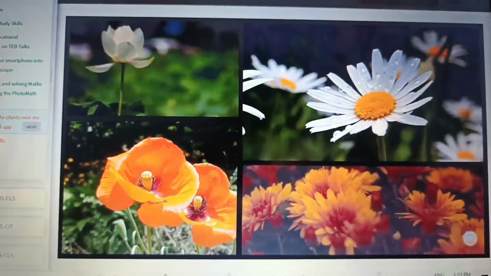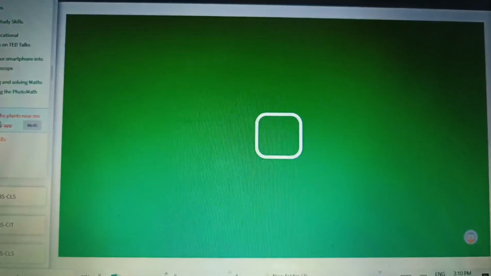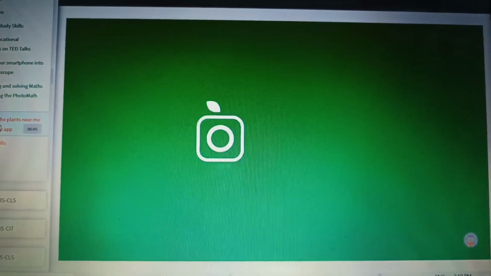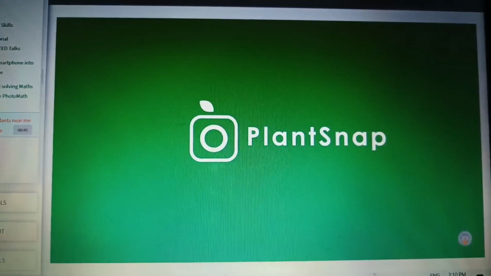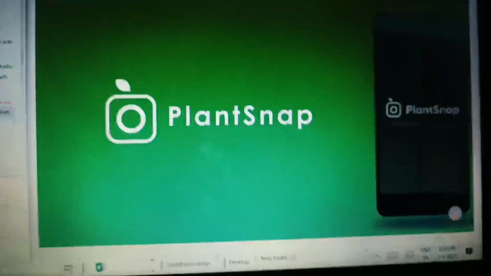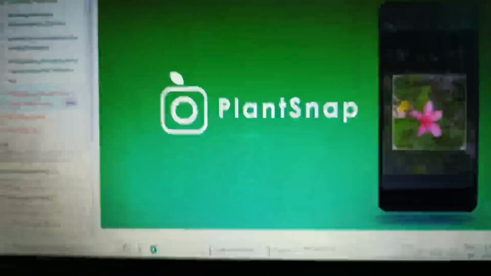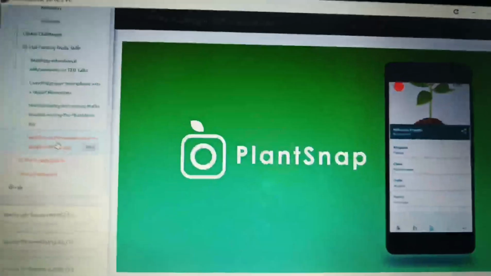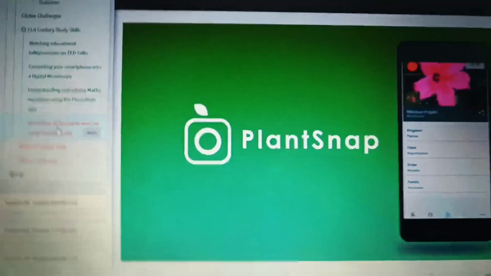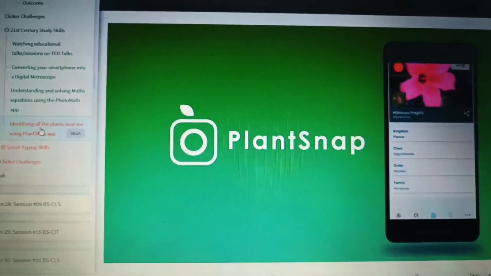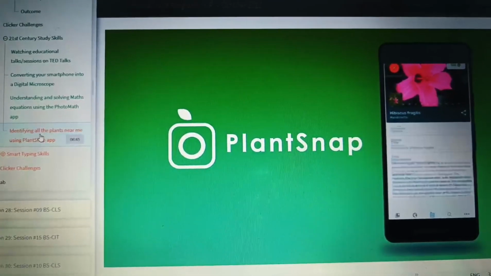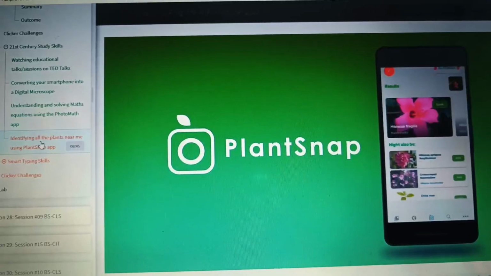Now let me introduce you to a magic. This magic is called as PlantSnap app. Curious to know what it is? When you click a picture of any kind of leaf or flower using this app, it provides you the name, species and scientific information of the plant. Sounds unbelievable, but it's true.